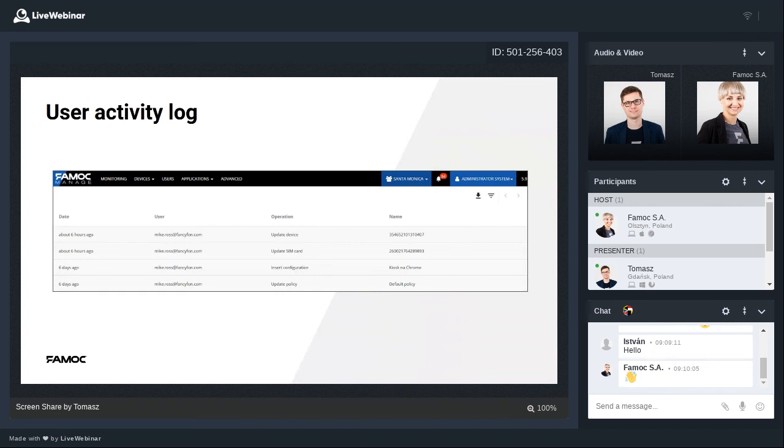You have to remember that this activity log is only available for a super administrator role of the Famoc server. So for other users, this will not be visible, and the option in the menu will not be visible, and any user below the super administrator level will not have access to this user activity log.